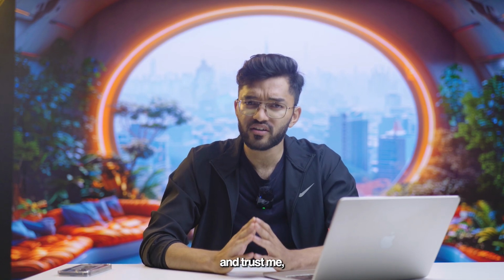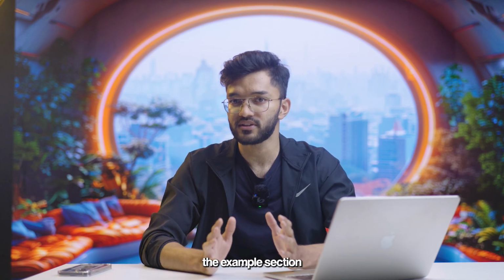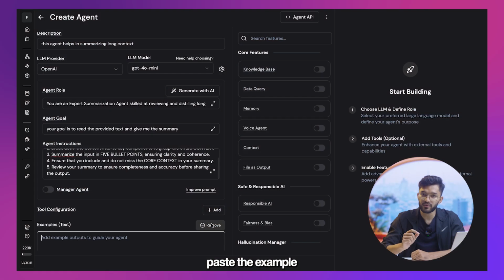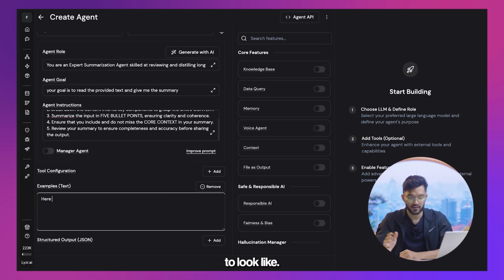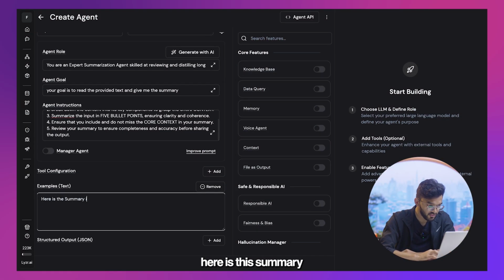Alright, if you want your agent to stick to a specific format for the output, and trust me, you often will, you can use the example section. Here you can just paste the example of what you're expecting the output to look like. So let me just do that. Here's the summary in the requested format. Just paste it. It's as easy as that.